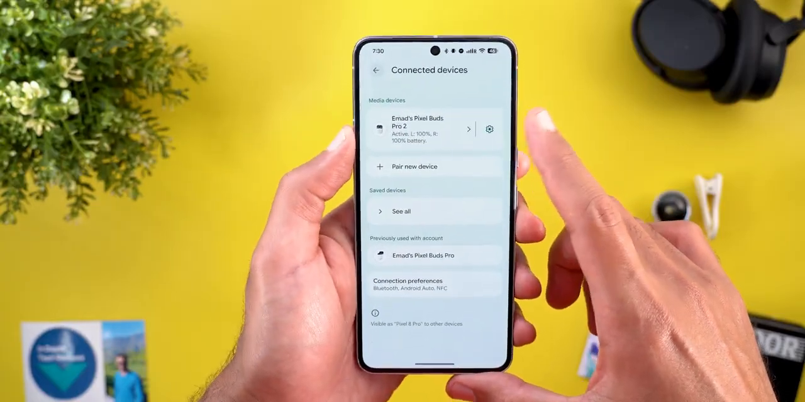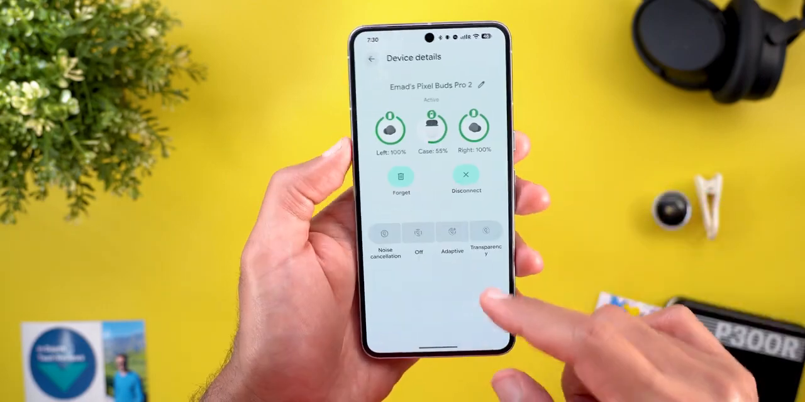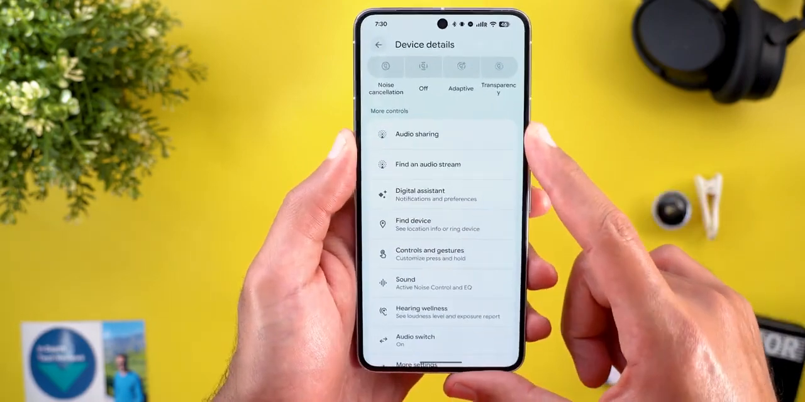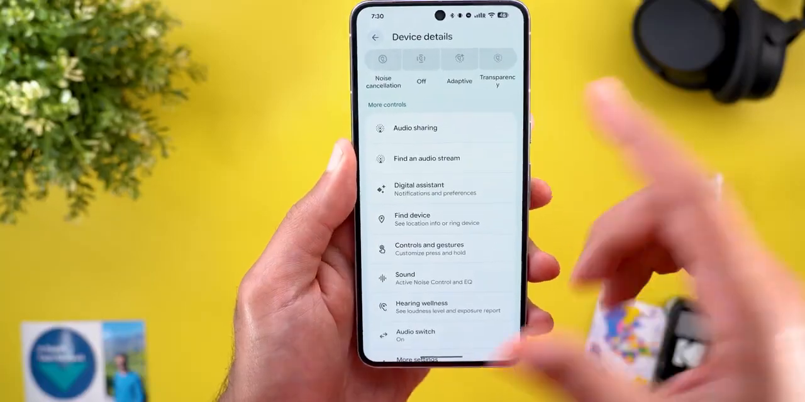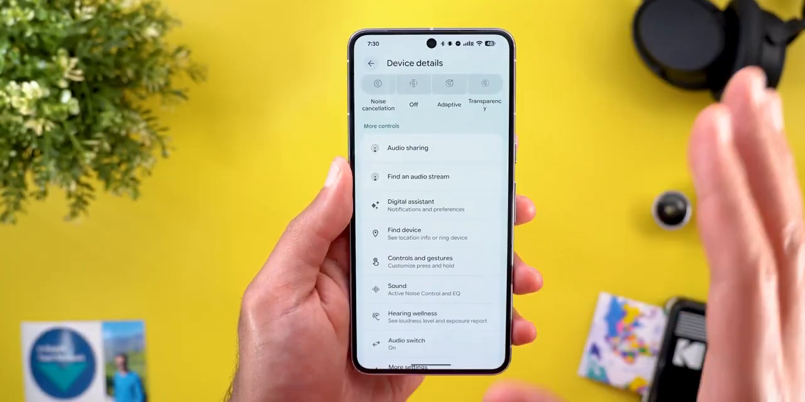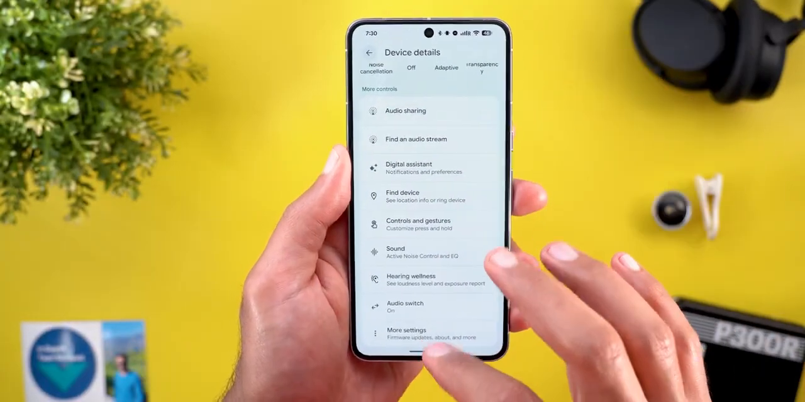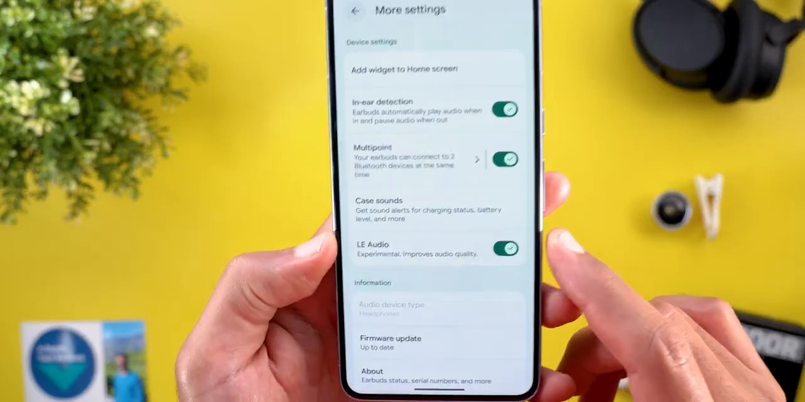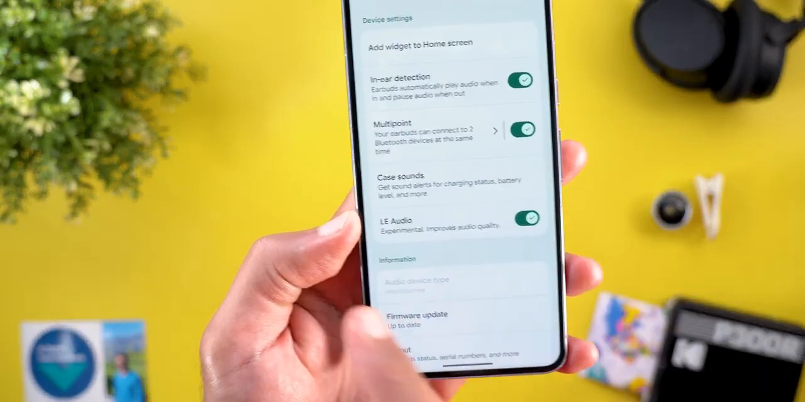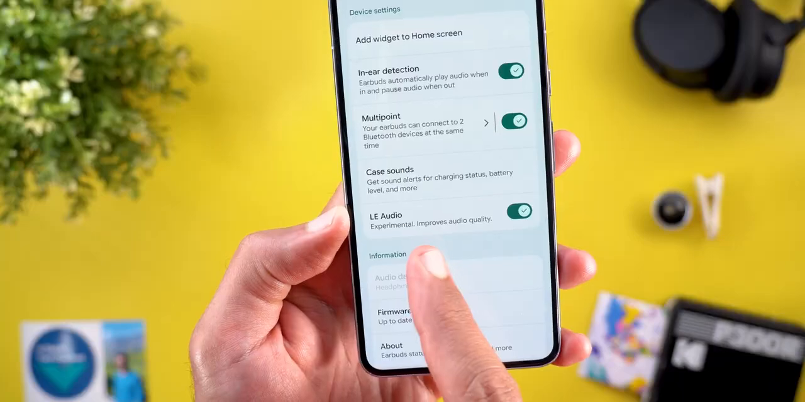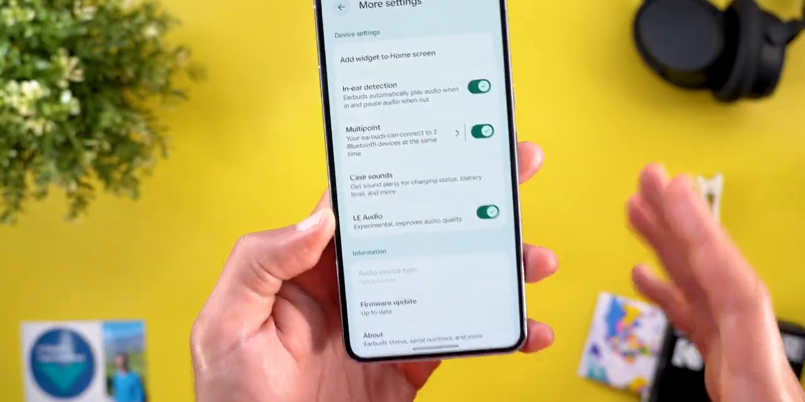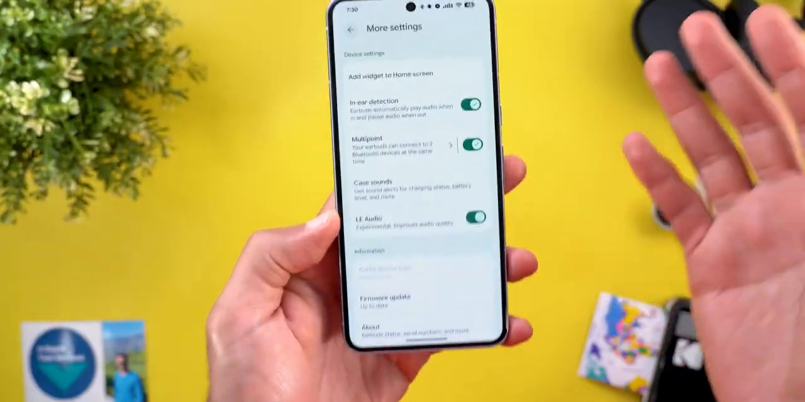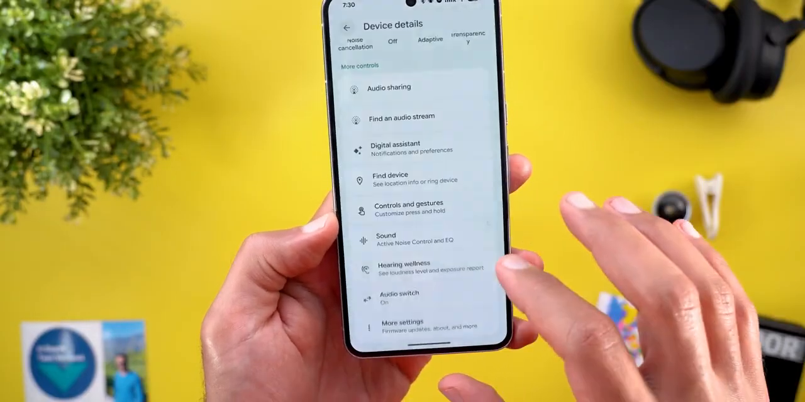Make sure your Pixel Buds Pro 2 is connected to the device, then go to settings, scroll down, and you will notice here that I have audio sharing and find an audio stream available inside the Pixel Buds Pro app, which has never been the case before. Also, when you go to more settings, you will see a new toggle here called low energy audio. It says it's experimental and it improves audio quality. This feature will allow you to definitely use the Auracast feature and the enhanced low energy audio quality.